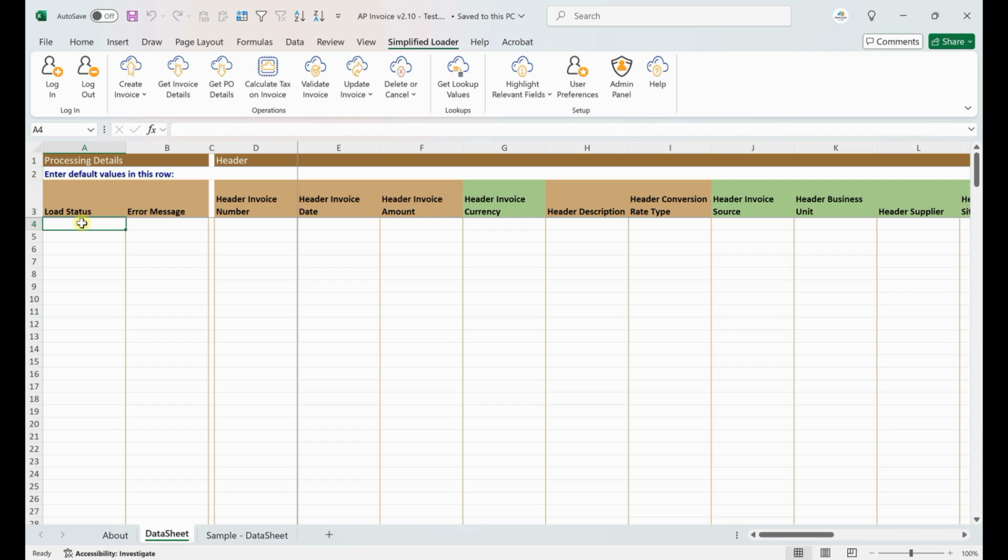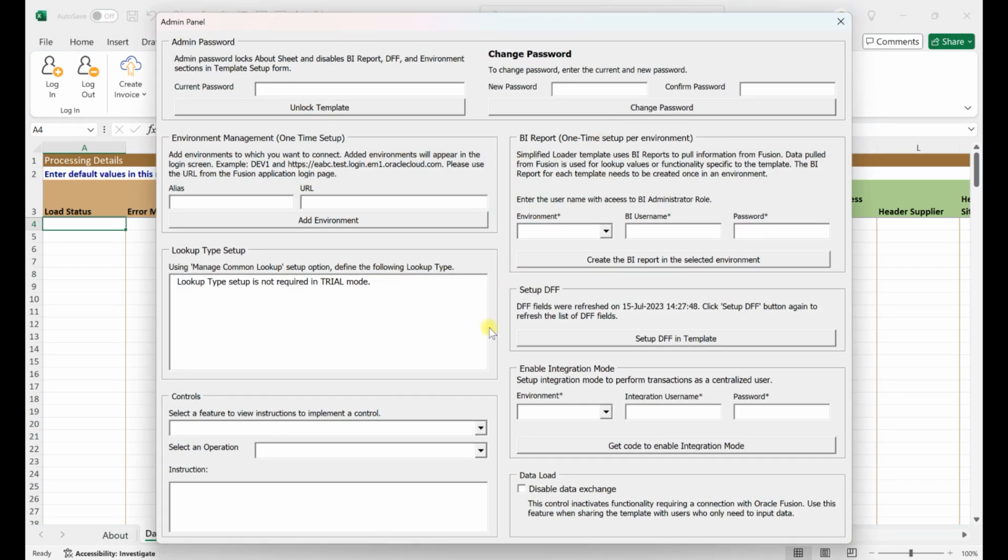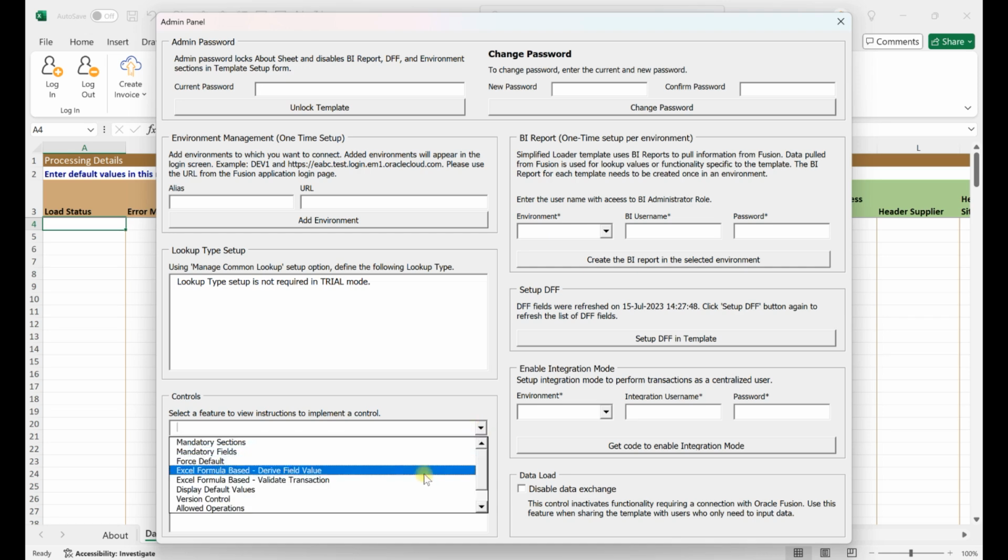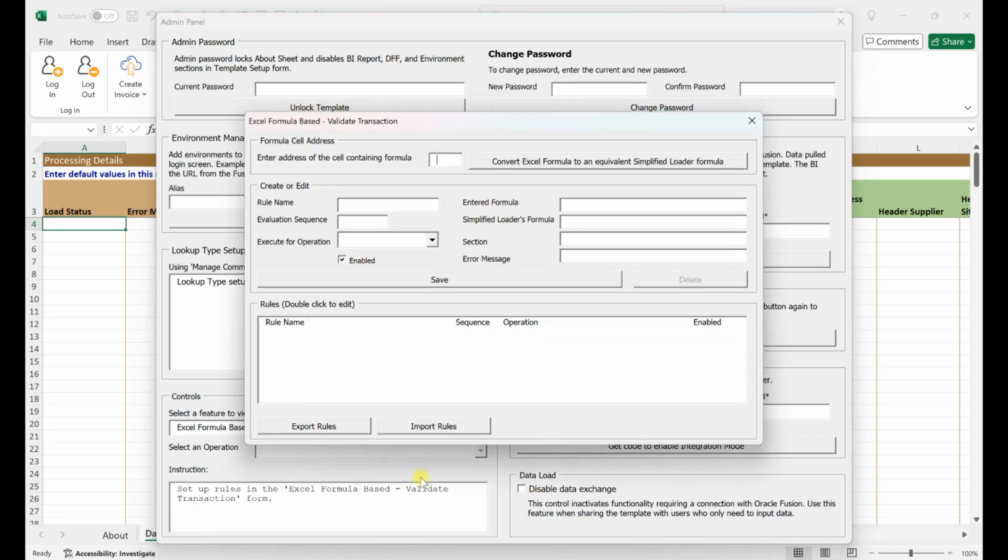To set up an Excel formula-based validation rule, go to the Admin panel. From the Controls drop-down menu, select the option Excel Formula-Based, Validate Transaction. This will open a new form where you need to provide the cell reference containing the validation formula.